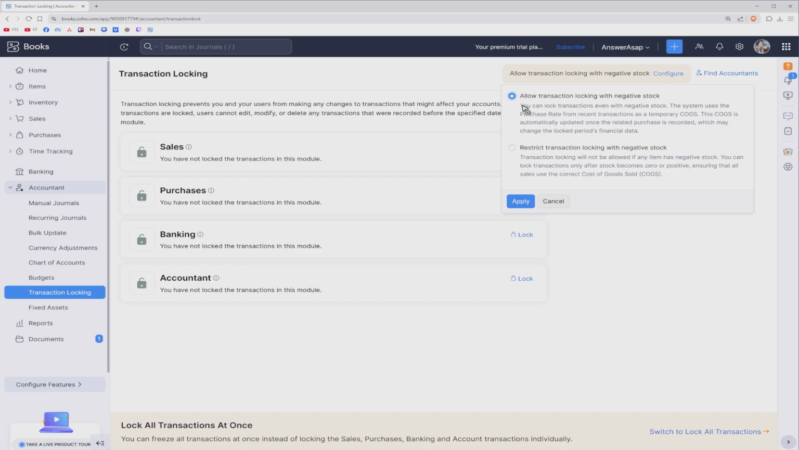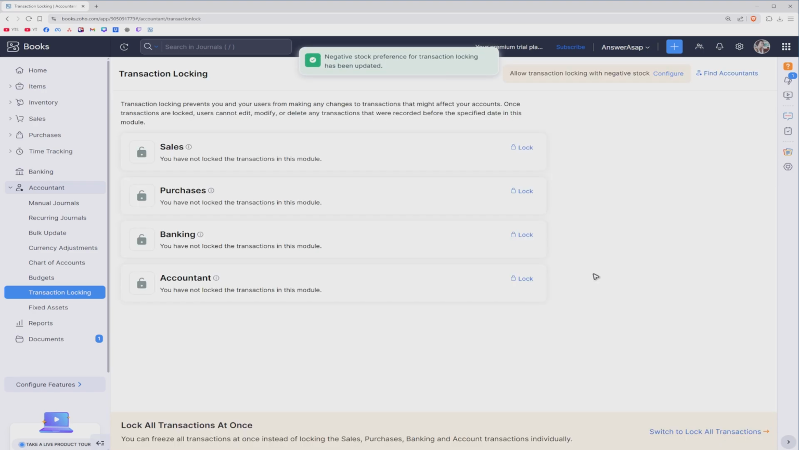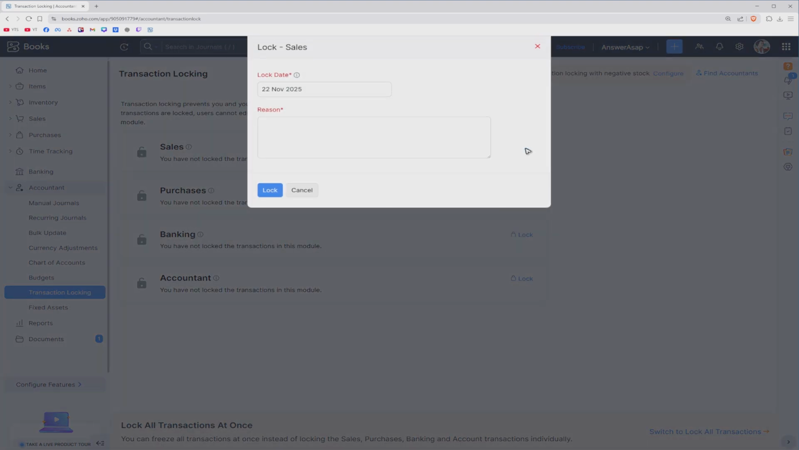Okay, if you enable this option right here, you can go ahead and lock one or all of these transactions, even if you have a negative stock. Okay, if you select this option, it will restrict the transaction locking if you have a negative stock. Okay, just select one option, wait for it to load, and just click on lock right here. Give a reason, hit on lock.